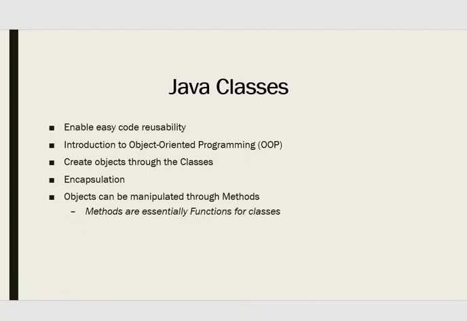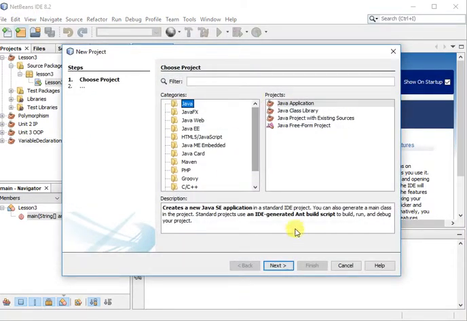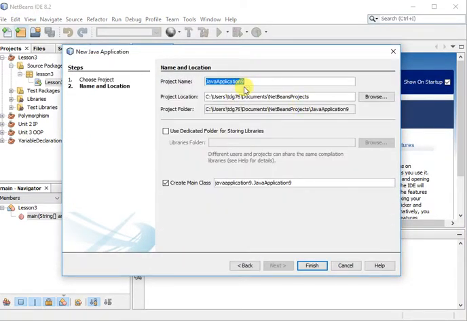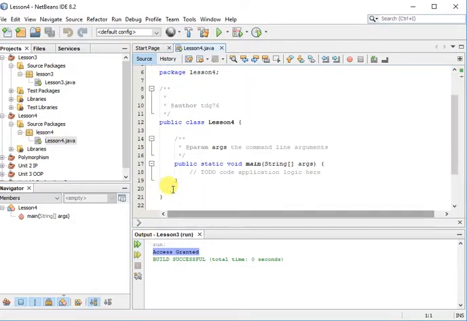So without further ado, I think it would be best to show you how classes are formed in Java. So let's go ahead and create a new application. I'm going to name it Lesson 4, but we're just going to go through an educational one, so I'm going to name it a university, per se.